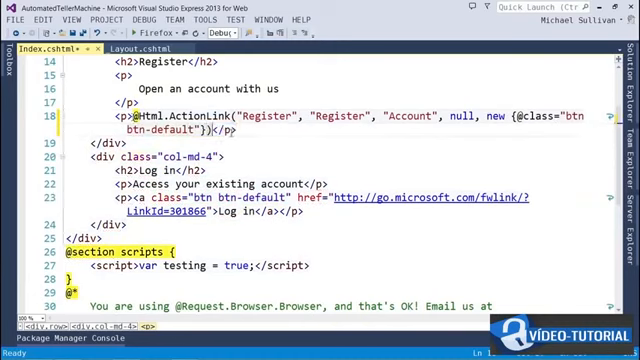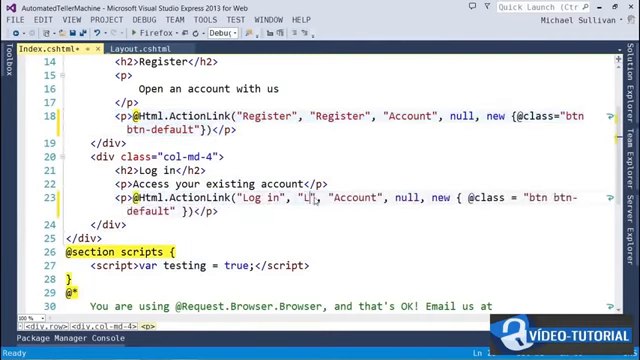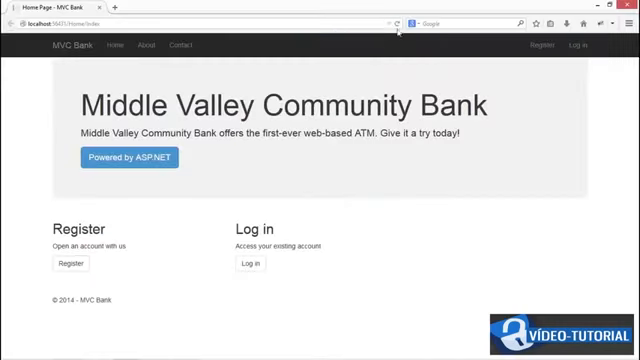And let's do the same for the login button. So let's save and refresh. And we can see that these buttons are working now.